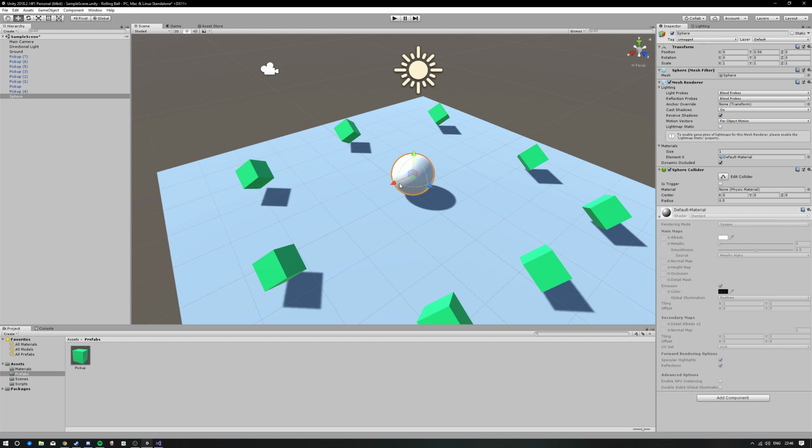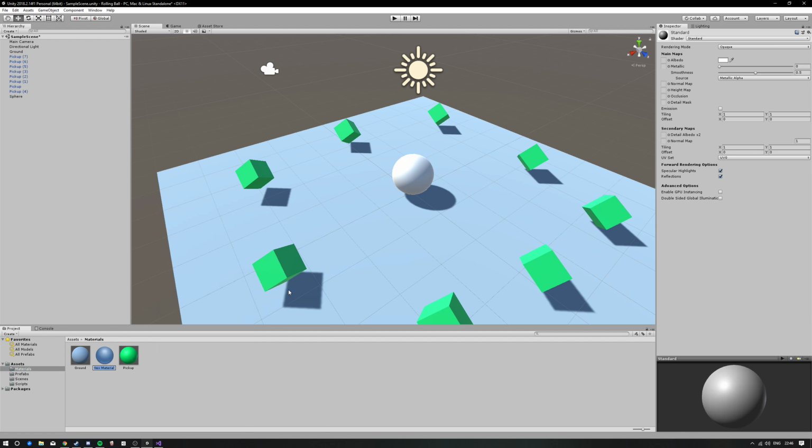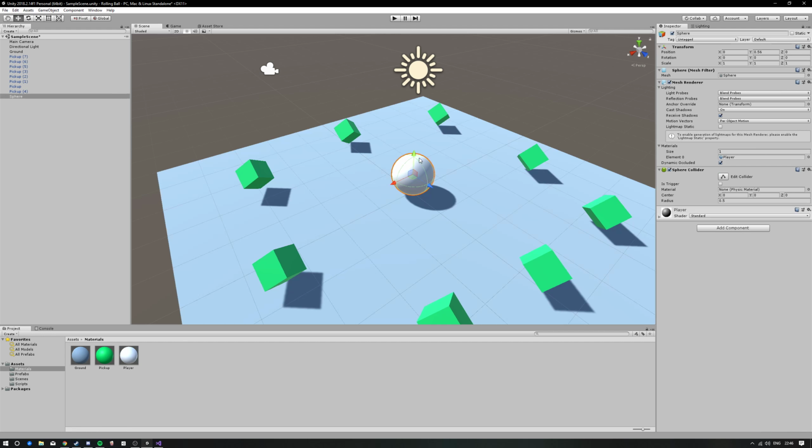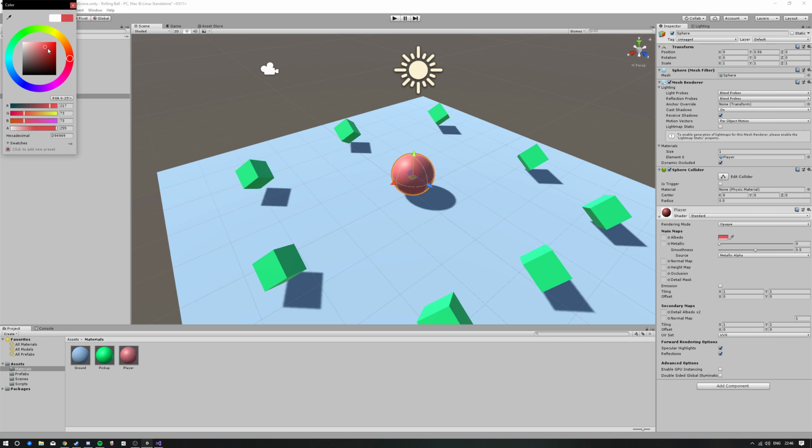And so there's our object, right? That's our player. I'm just gonna make it pretty. Create a material for it just for fun. This is gonna be our player. You can call it whatever you feel like. Assign it, and then we will, I don't know, how about a nice red maybe? Nice maroon. There you go.